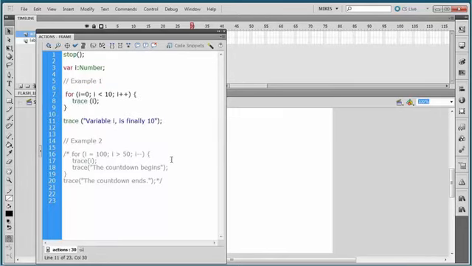And let's talk about what we're looking at here. So I'm looking at a for loop. The first thing you'll notice I'm doing is declaring a variable i and giving it a data type, a number. So we've already talked about variables. You should be getting pretty familiar with those by now.